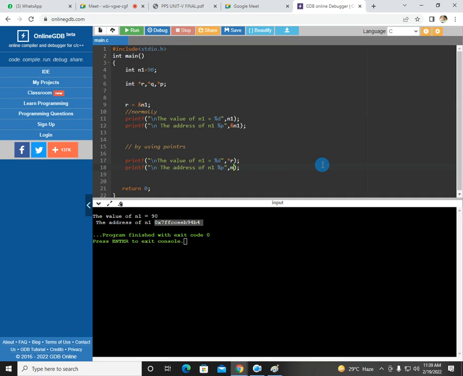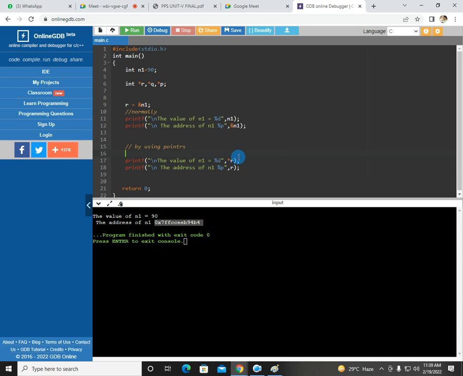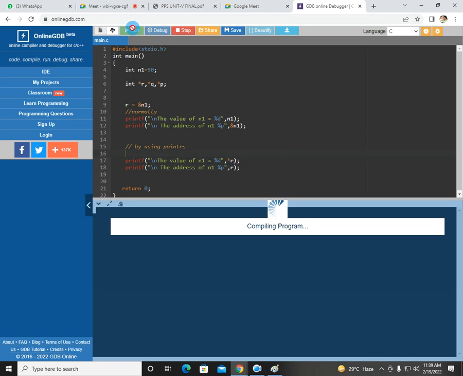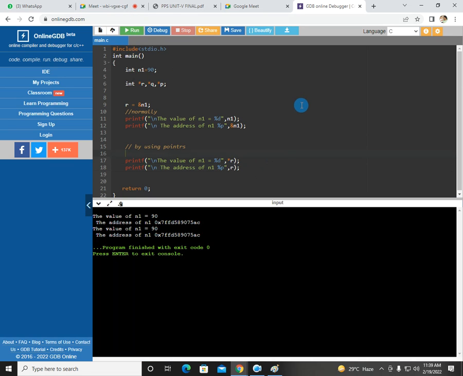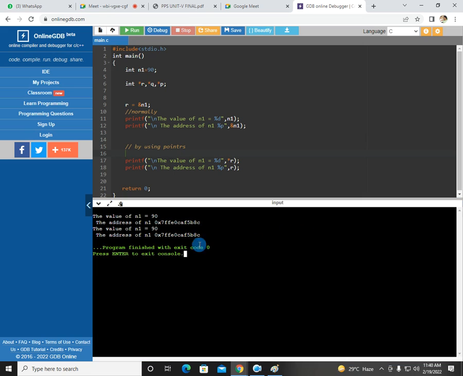And in the same way, if I print r, what happens? What is r? If I want to print both the things, what will it give? See, the first one is by using the normal method. By using pointers also I got the same thing. See, the value of n1 is equal to 90.